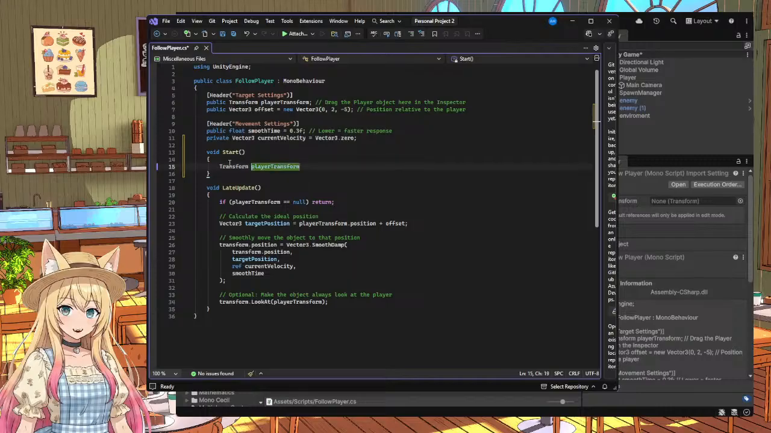You wouldn't need the first transform as you declare that above, just player transform. Okay. So if it corrects me, it's probably right. And I should think about that. Player transform equals game object find with tag.